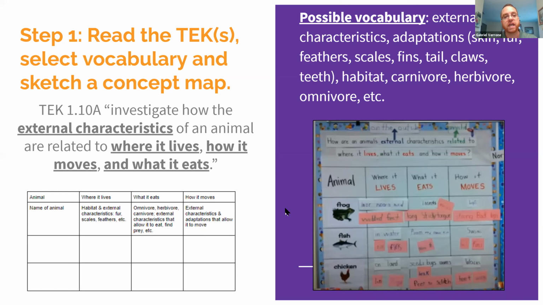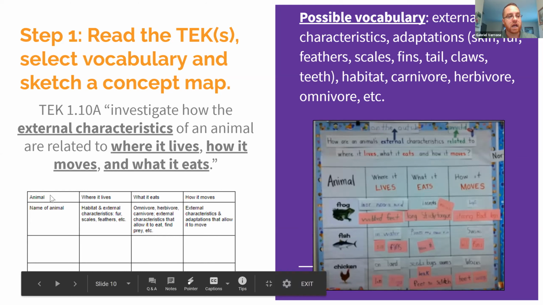Okay, so let's look at step 1. Let's see what it looks like, and then let's practice it. So step 1 is read the TEK or TEKS, select the relevant vocabulary, and sketch a concept map. So if we look at first grade TEK 110A, investigate how the external characteristics of an animal are related to where it lives, how it moves, and what it eats, okay? So for me, I'm just gonna make a chart, or I'm gonna make a table, okay? So I'm gonna include the name of the animal, right, where it lives.